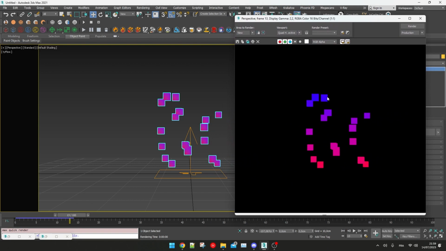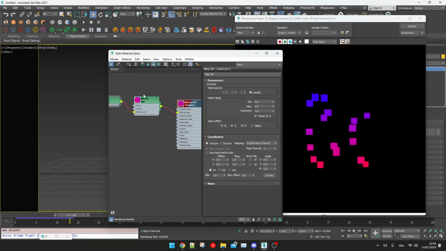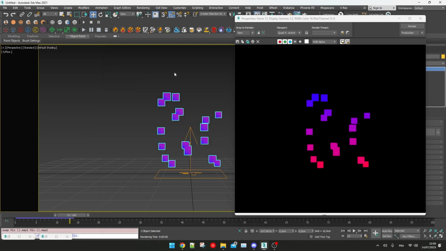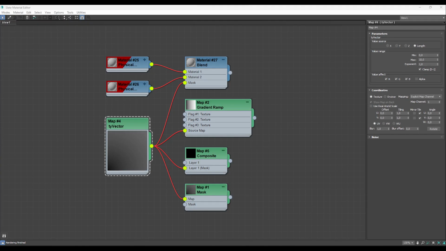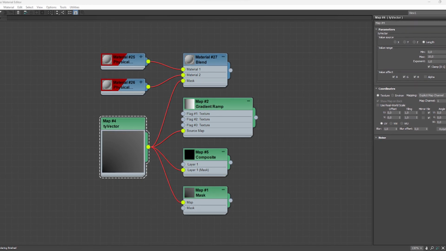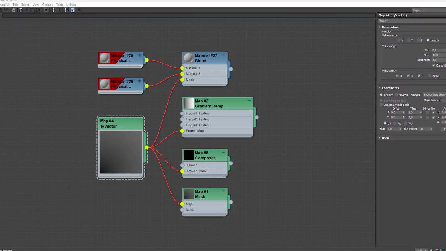As expected, the fastest particles appear blue, while the slowest ones are red. If we swap the colors in the mix node, the color scheme will be inverted. This technique is a quick setup and can be used with various mixable nodes such as composite, mask, gradient ramps or even blend materials. However, there are a couple of limitations to consider.